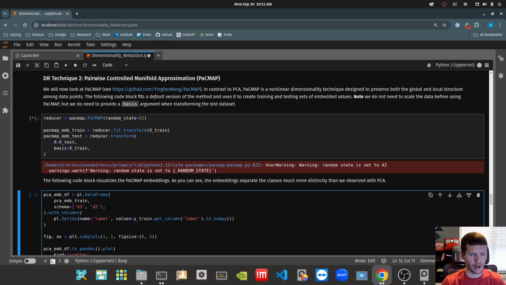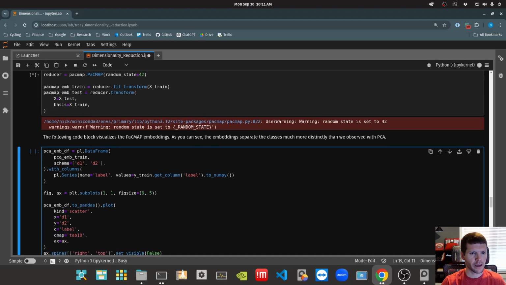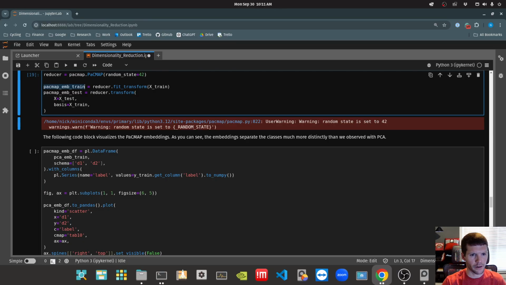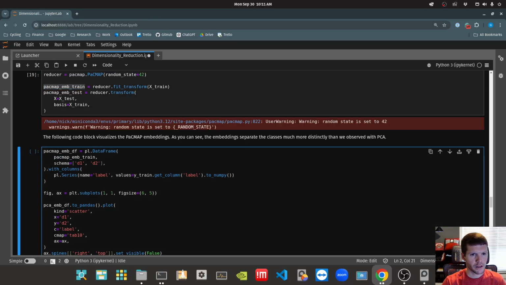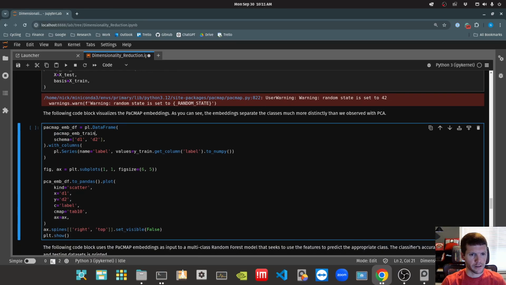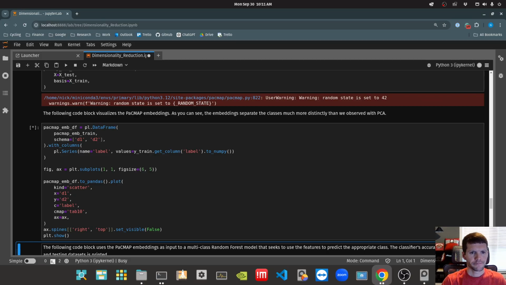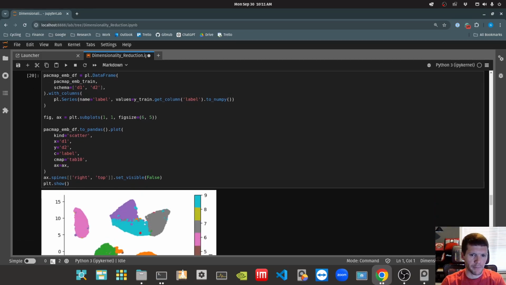So that's still running. Again, it's a little bit more computationally intensive, but I'm going to say this is going to be our PaCMAP. It's finished. All right, so I just finished up. So I'm going to do our PaCMAP embedding df, and to do that, I'm going to give it our training embeddings. That's still going to be fine. And then here I need to change to my PaCMAP embeddings. All right, so let's see how PaCMAP did.